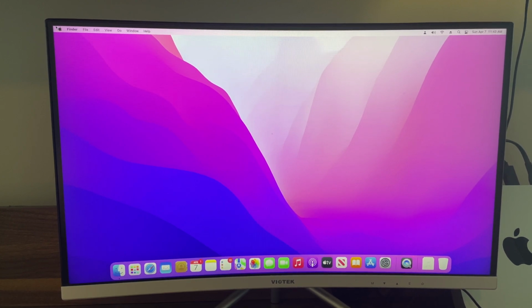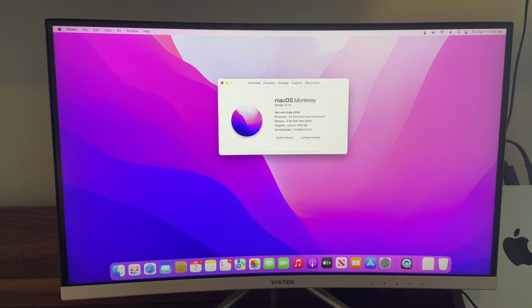This Mac looks like it's running Mac OS Monterey. Correct me if I'm wrong in the comments section. Let's find out more about this Mac. This is a 2.8 GHz 2-core Intel i5 Mac with Intel Iris graphics. And I forgot to show this, but it has a 1 TB Fusion drive also.